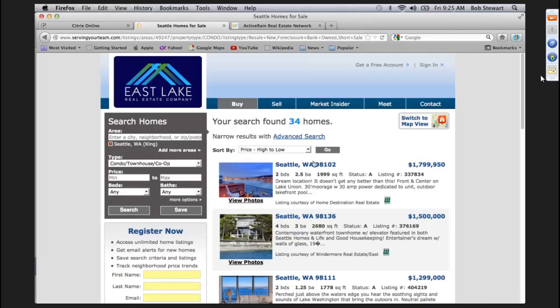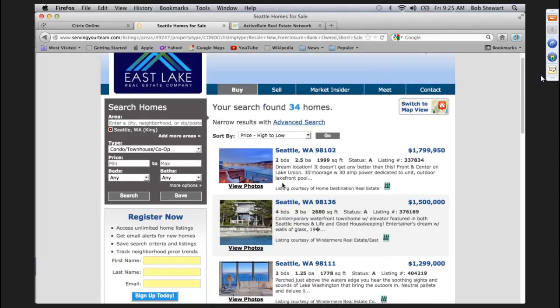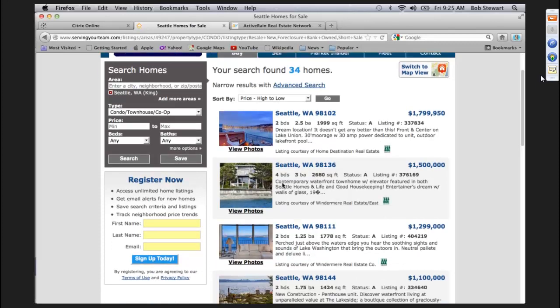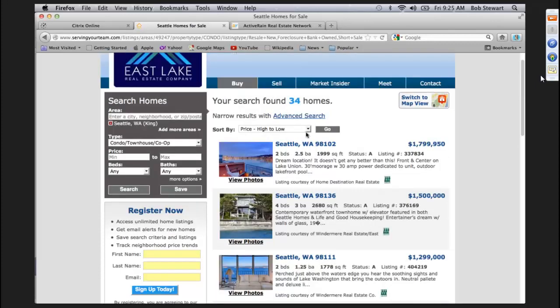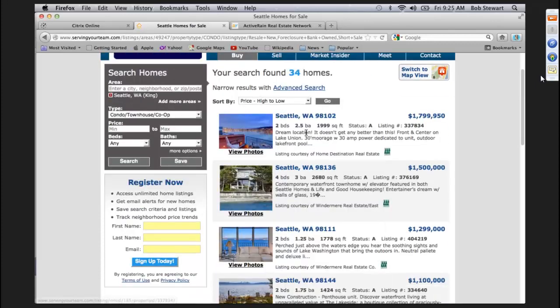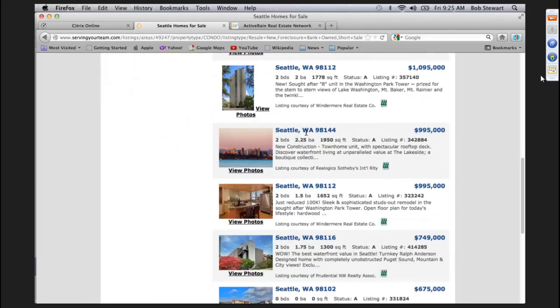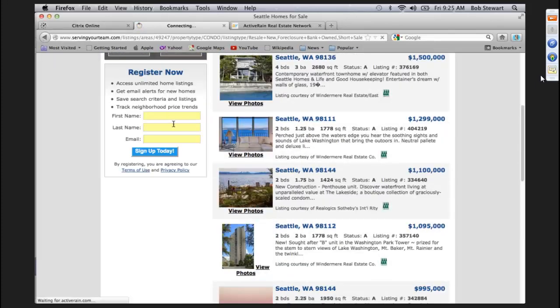Mine are going to be going to the 34 waterfront condos in Seattle. Okay, so I have a search set up right now for condos on the waterfront in Seattle. That's where the search is going to be going.